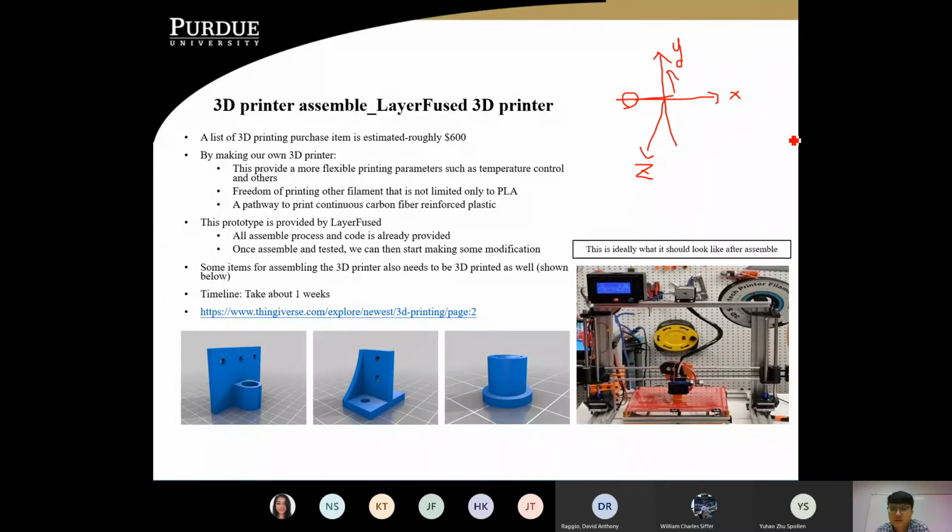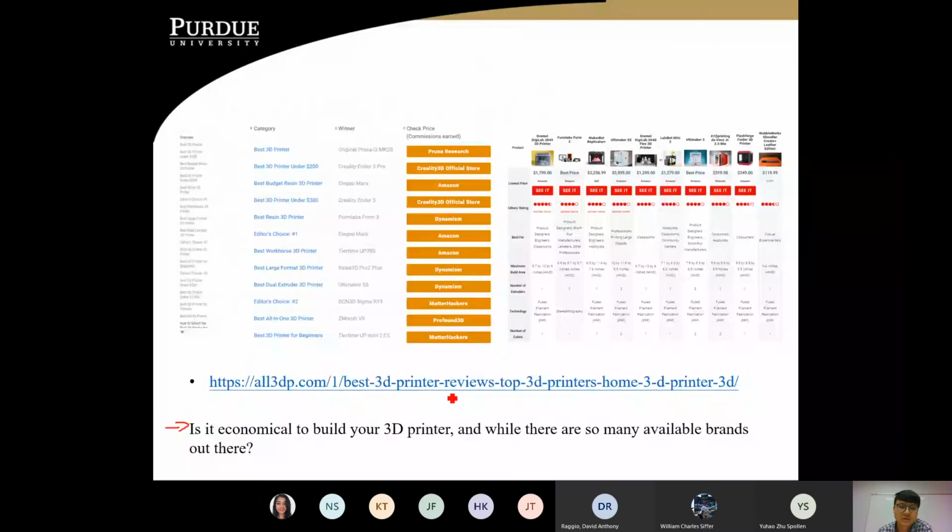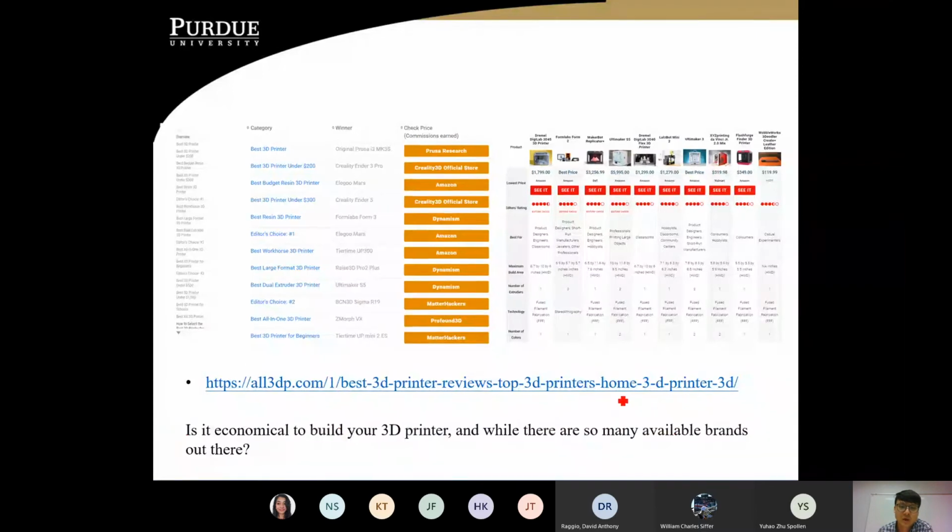If you have a laser engraving or any CNC machine, all you have to do is swap whatever the drawing bit is for a printing device, and there you go. 3D printing has finally come out as it is. So right now, switching back to the concept: is it economic to build a 3D printer while there are so many brands out there?